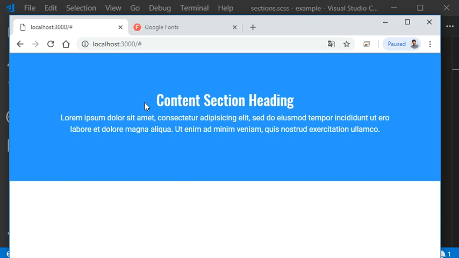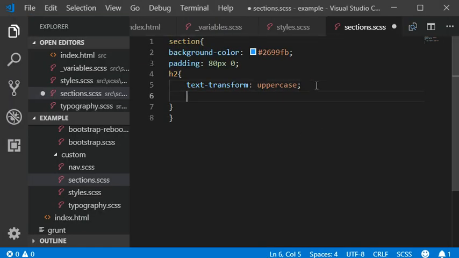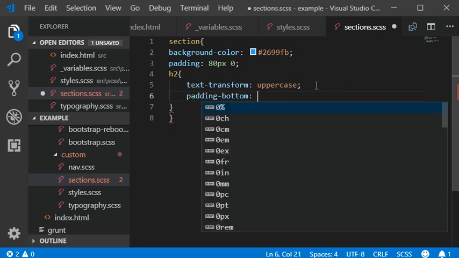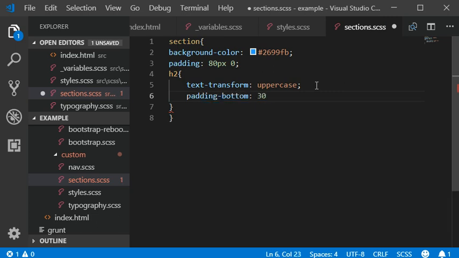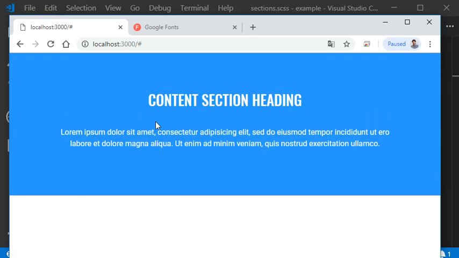So our heading is capitalized now. Now we need to add some margins, maybe padding from the bottom, around 30 pixels. So here we have got our content section results in our website. So that is how the content page will work. You can also define your own content section, whatever you want to.